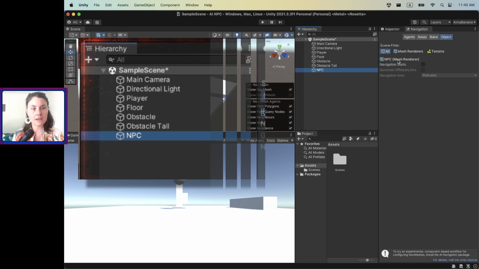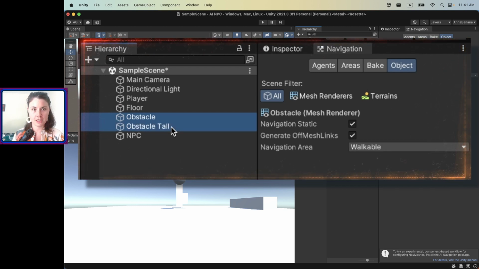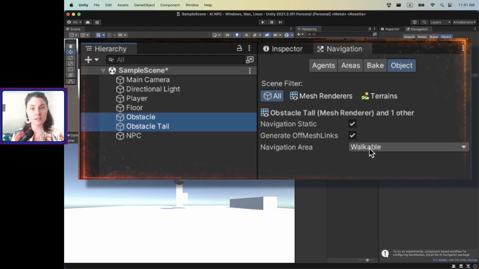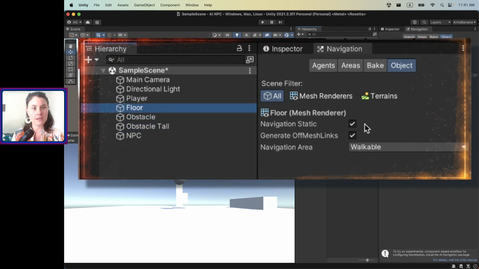This window right here is where you can set different objects to be walkable or not walkable. So this obstacle, I'm going to hit Shift and hold the other one as well. The navigation area, this little menu here, says it's walkable. Go ahead and change that to not walkable. And then the floor is walkable.